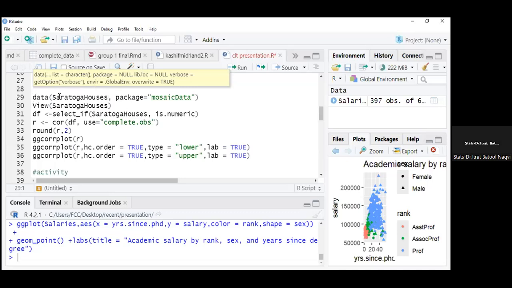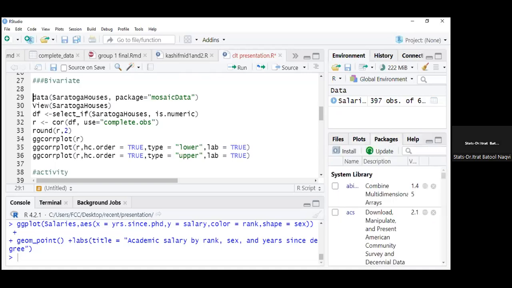For the correlation, I'm utilizing the Saratoga Houses data. Saratoga Houses is also a contributed data set. It is not a baseline data set. When I say contributed data set, it means prior to that, we need to call its respective package. The package is mosaicData, which contains Saratoga Houses. So firstly, you need to install mosaic. I have already done it, so you have to do it.